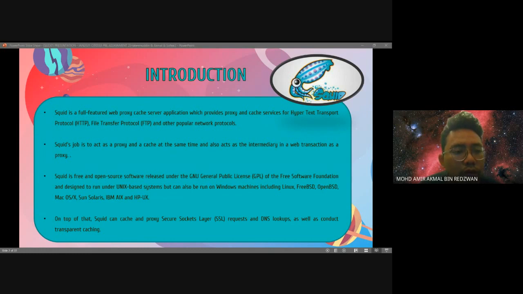Number two, Squid's job is to act as a proxy and cache that saves time, and also act as the intermediary in the web transaction as a proxy.